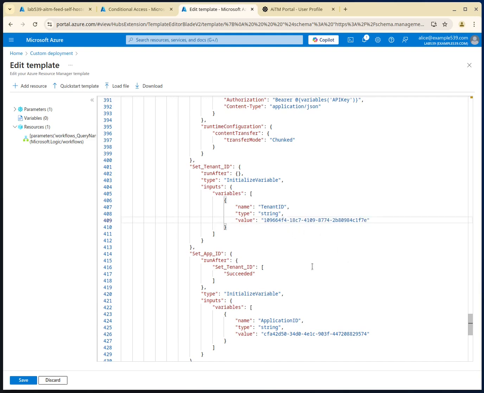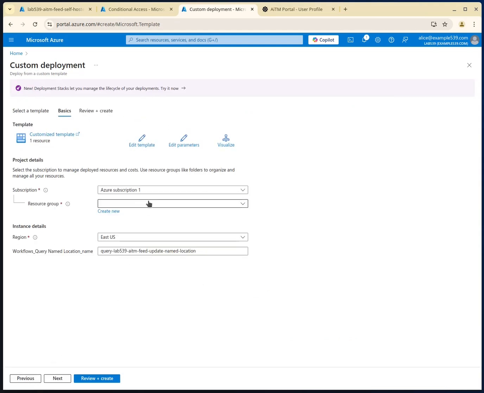That is all of the information you need to configure. So now you can hit save. You'll be asked to select the subscription, resource group, and region in which you want the app deployed. If you don't have any resource groups, then you should first create one. The name of the app has been populated from within the template. You can change this if you wish.